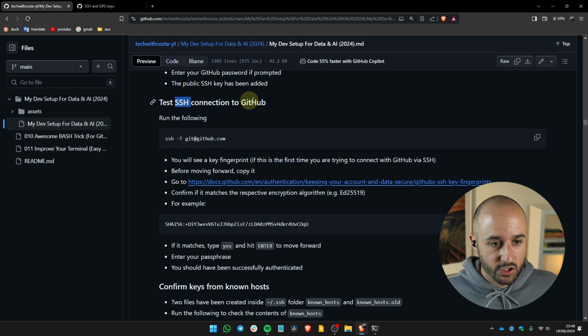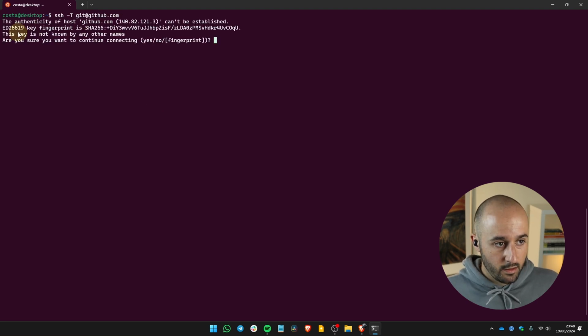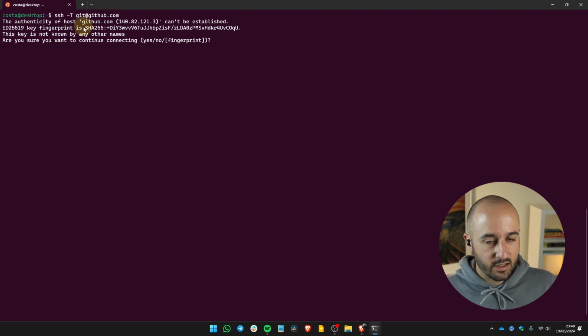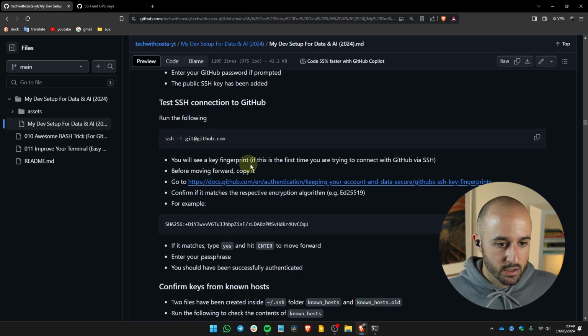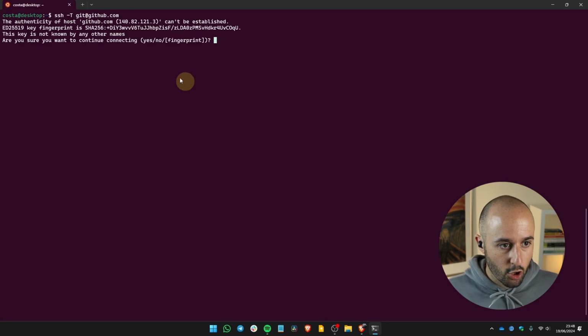Then test the SSH connection to GitHub. Run the following command. Copy this, go to the terminal and run this. Then you see that the terminal is trying to validate the authenticity of the host, github.com, and it's outputting this key fingerprint. You will see a key fingerprint if this is the first time you are trying to connect to GitHub via SSH, and in this case it is because it's a newly installed WSL setup.